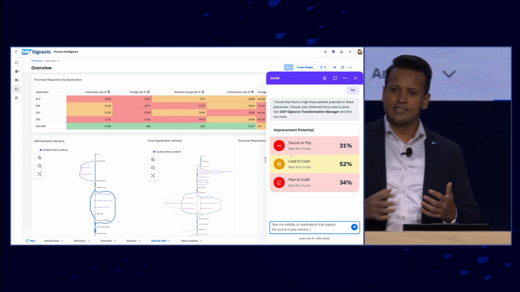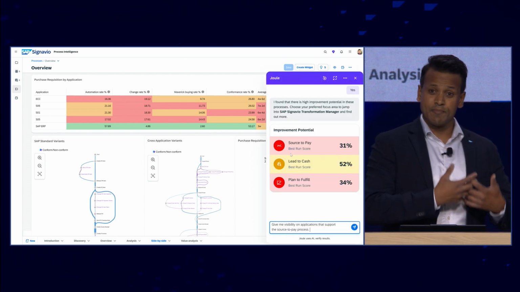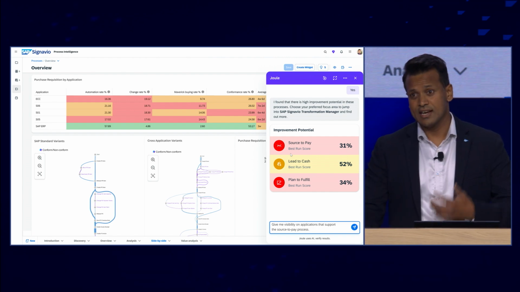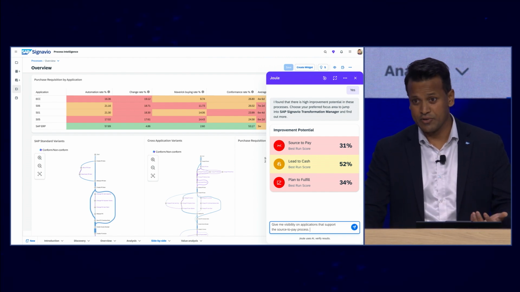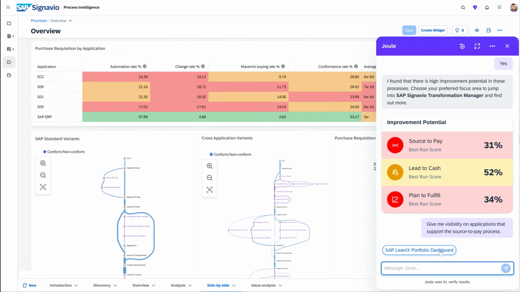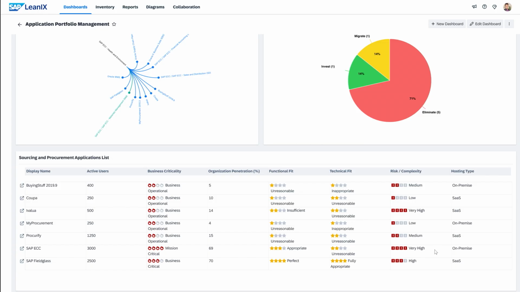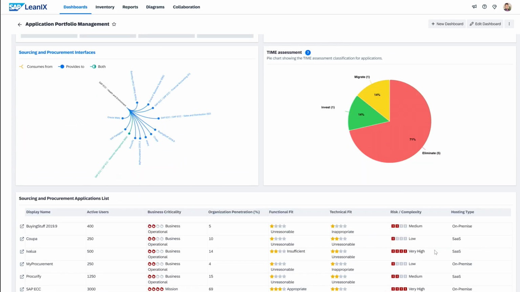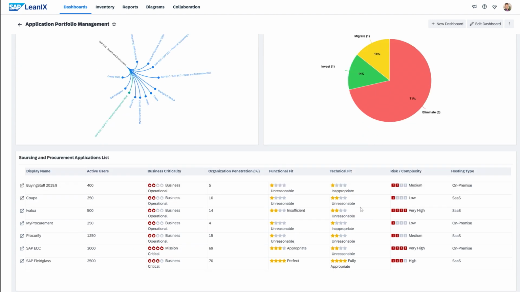Now it's time to move on to understand the application landscape. So we see the as-is application landscape, how it plays out across SAP and non-SAP applications. So with that, I call the EA agent to understand my application landscape with the technical and the functional fit.